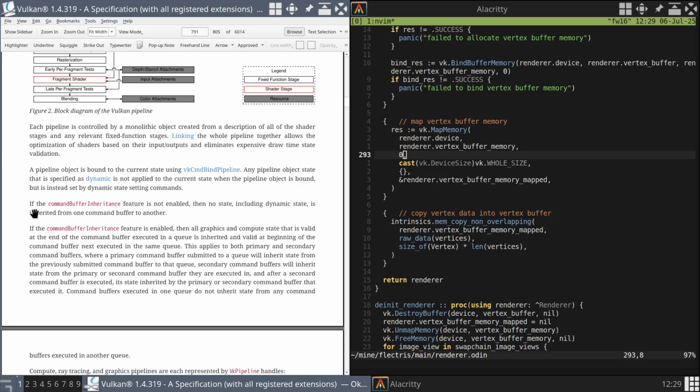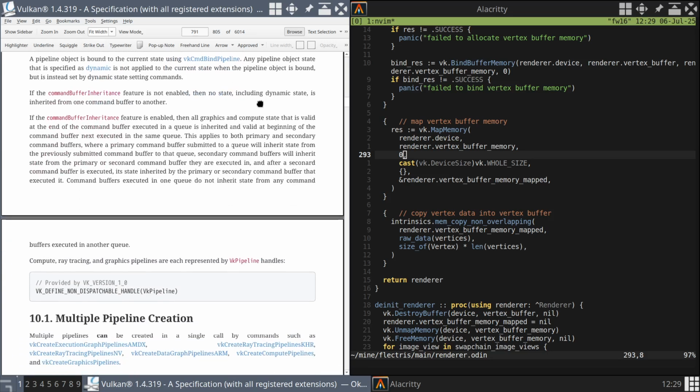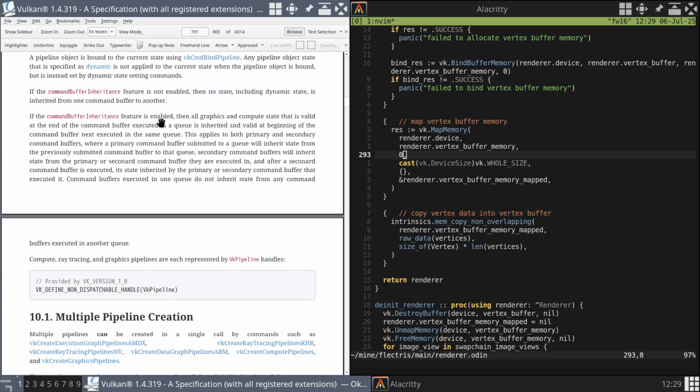What are these things? If the command buffer inheritance feature is not enabled, then no state, including dynamic state, is inherited from one command buffer to another. If the command buffer inheritance feature is enabled, then all graphics and compute state that is valid at the end of the command buffer executed in a queue is inherited and valid at the beginning of the command buffer next executed in the same queue.